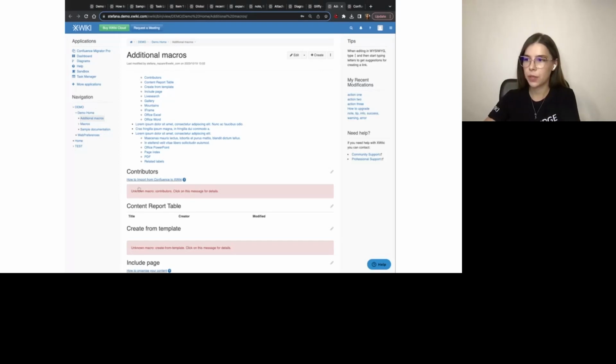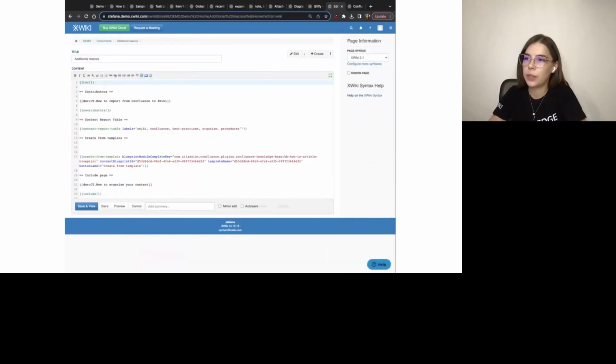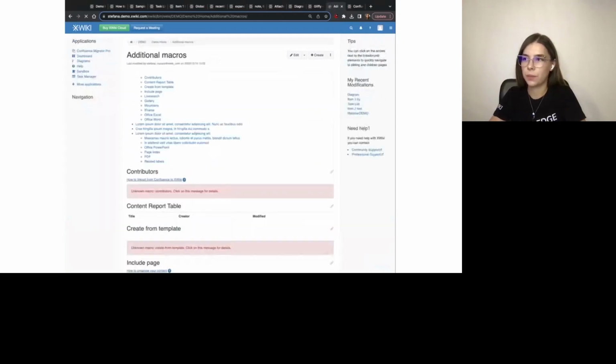So we will receive a message as we have right here. For example, the contributors macro is not supported in XWiki. And if we look at the syntax, we can see that we have the syntax of the contributors macro, but we don't have the code to display it, so to say.